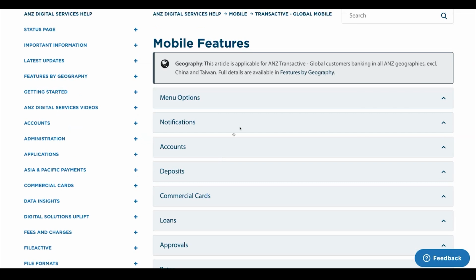I would also like to point out, at the top of all of our articles, you will notice a geography field. This notes the region the article is relevant to. In this instance, the mobile article is relevant to all geographies excluding China and Taiwan. And this is because the mobile app is not currently available for download to our customers in these locations. In addition to this, we have also recently created a dedicated Features by Geography article in ANZ Digital Services Help to easily view the feature types available in your region.